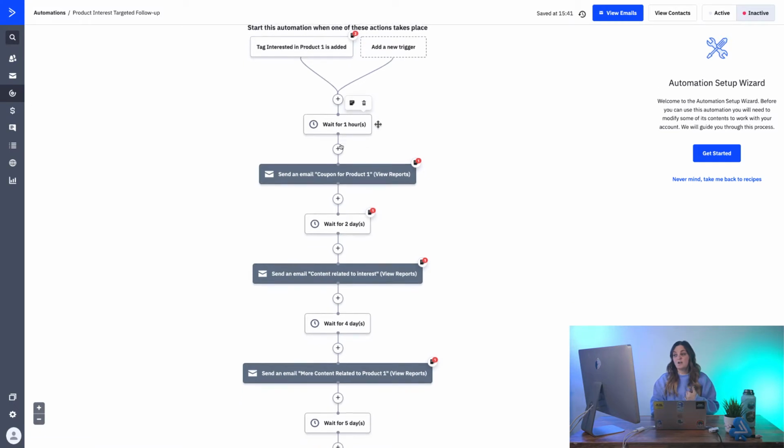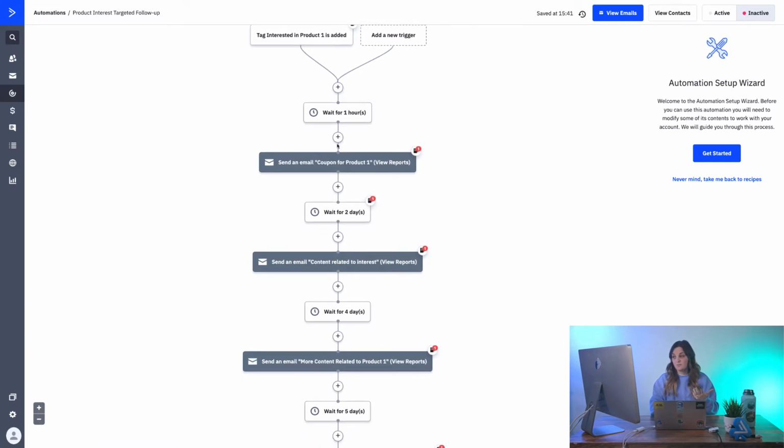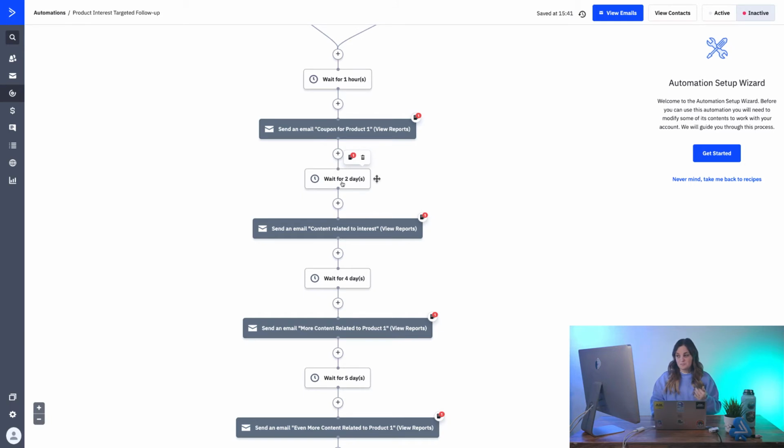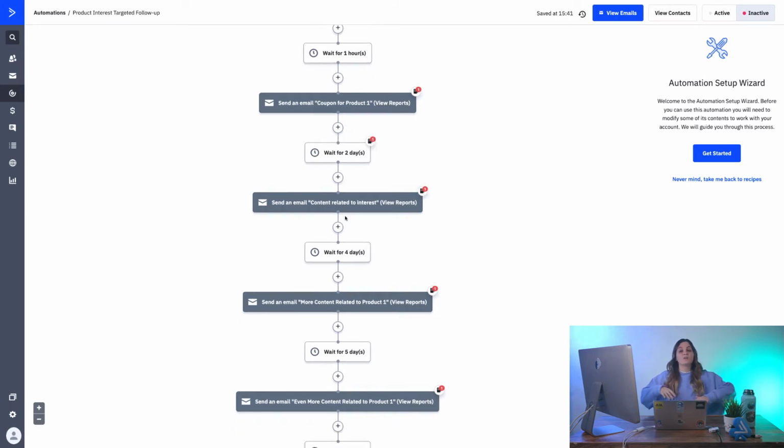They come into the automation and they wait for 1 hour. They then get a coupon or an email that directly expresses the interest that they've had in that product, and maybe it gives them more information about the product. You can then see that they wait for 2 days. After the 2 days, we're going to send them more content related to that specific product or thing that they're interested in. So what you're doing is you're starting to warm up the idea of that contact, either purchasing that product or having that product, whatever it might be.